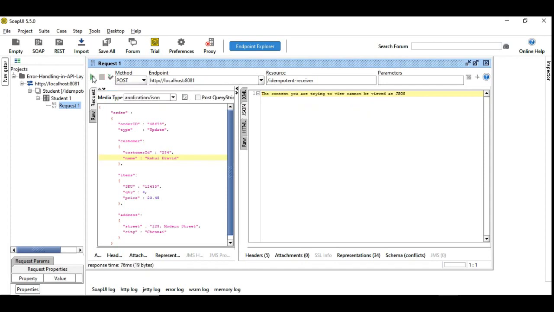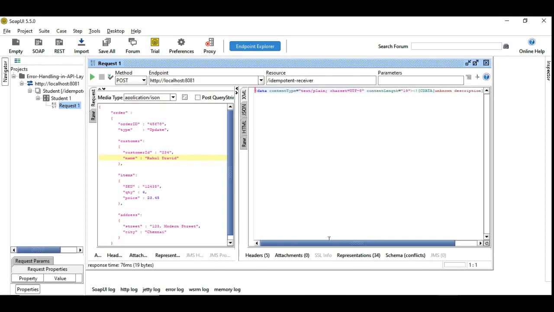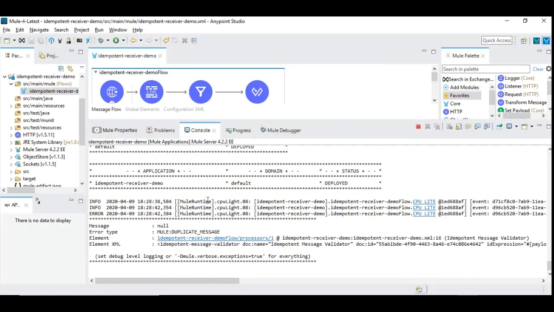Let's submit the same order a second time, and you can see it results in an error. It says unknown description. We are not going to leave it like this. It's not good practice, but I'm showing that it breaks the system. Now let's go back and see what happens. You can carefully go through the logs, and the error type says mule.duplicate message.